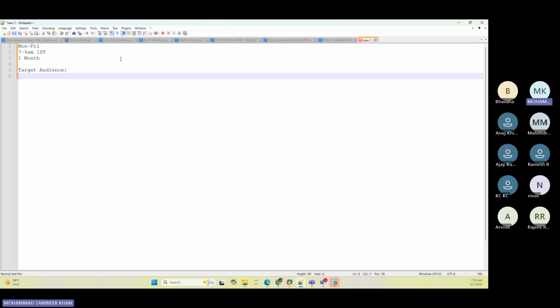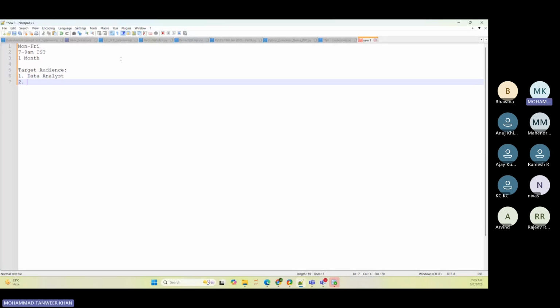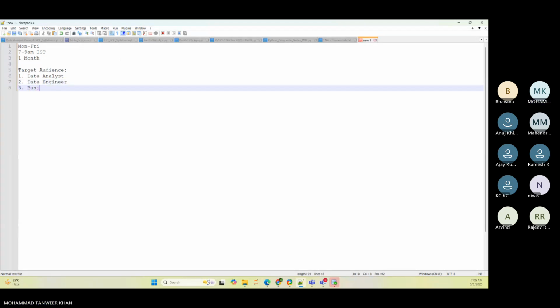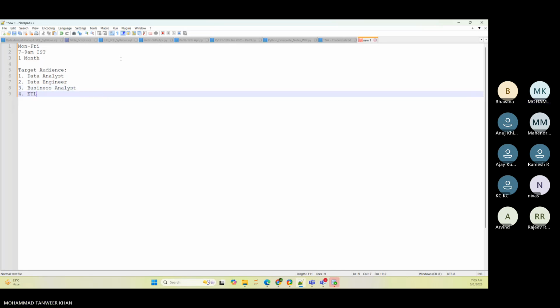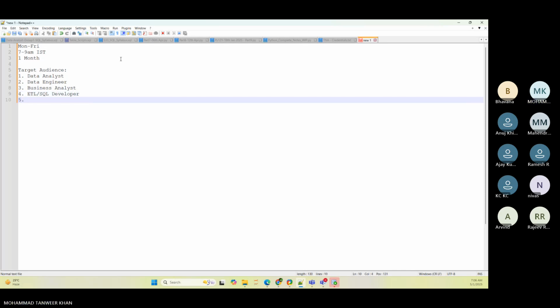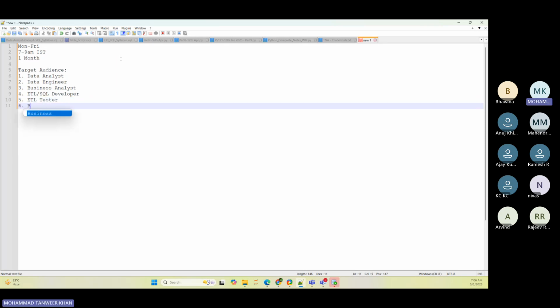So the target audience are data analyst or data engineer, business analyst, ETL or SQL developer, ETL tester, or anyone who is working on the business intelligence side. So these are the target audience for this course. The course will start from scratch. No prerequisite is needed for this.